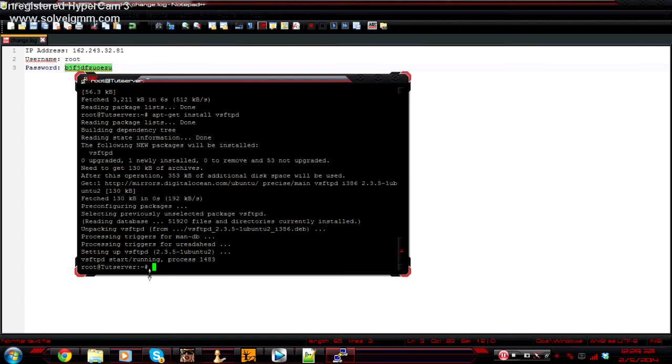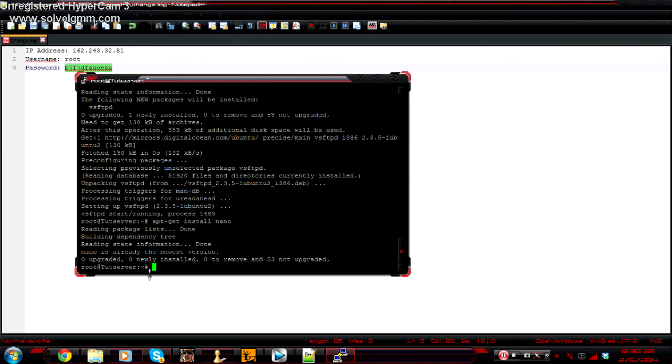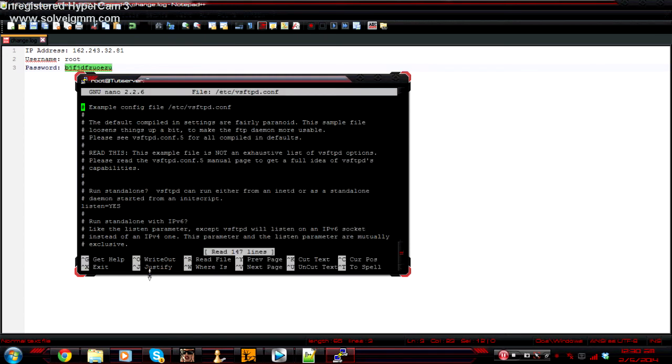The other thing that I like to download is Nano, which is just a text editor. You don't have to use Nano, but let's get that one. Okay, DigitalOcean comes with Nano. So what we're going to do is type nano /etc/vsftpd.conf, and we'll be brought to this.